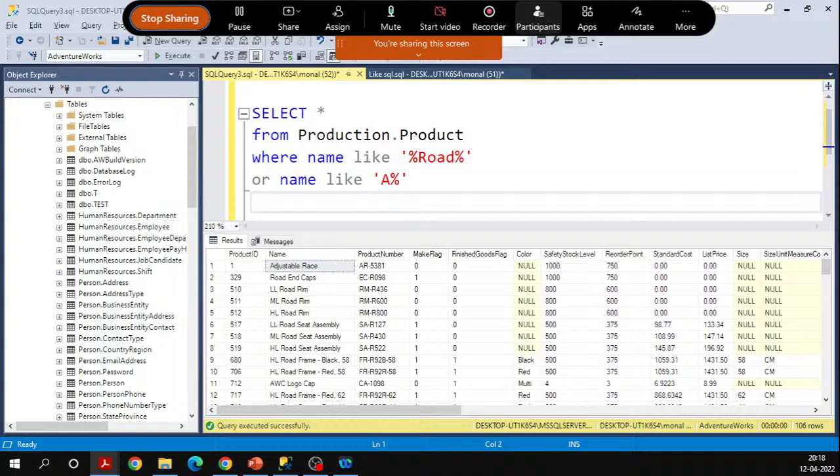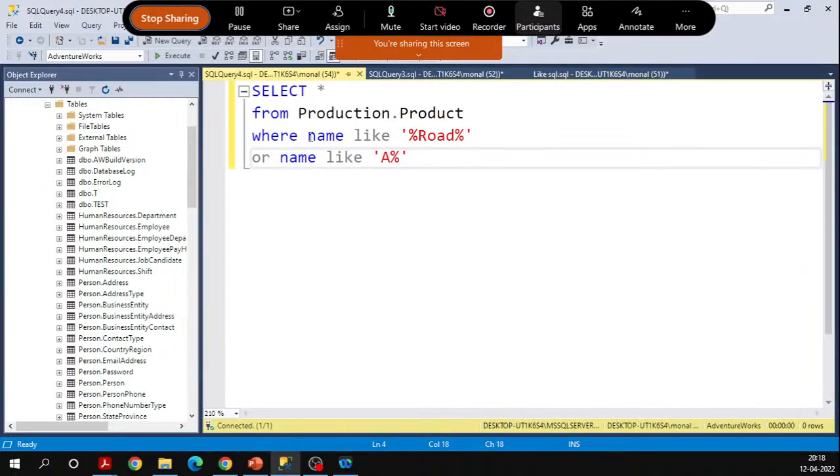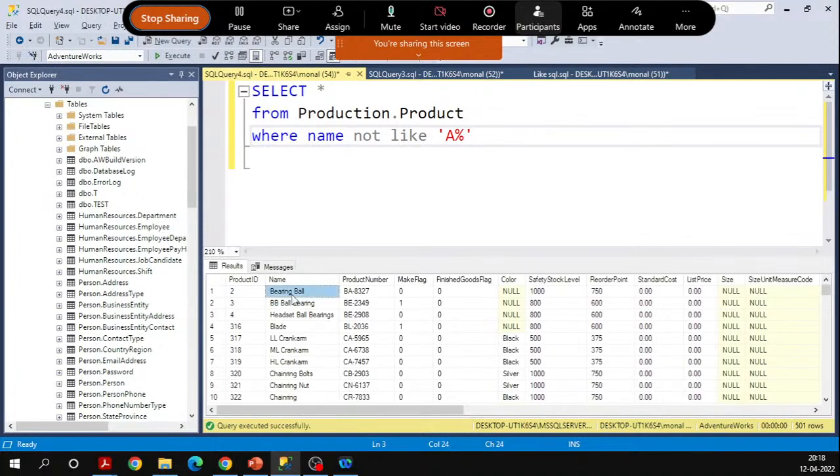Now what if I don't want all the names? I want all the products whose names should not start with letter A. So how can I write a query? You can specify a keyword like not like, name not like, because I don't want products whose name starts with A. So see, I'm getting all the product names that do not start with A.